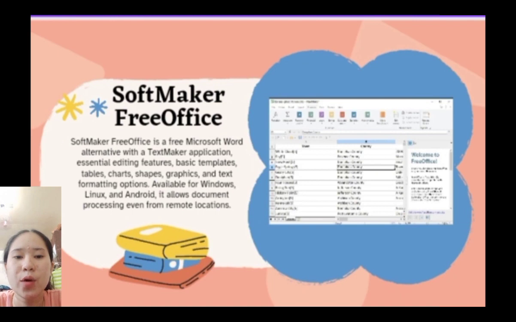So next is SoftMaker Free Office. SoftMaker Free Office is a free Microsoft Word alternative with a TextMaker application. Essential editing features, basic templates, tables, charts, shapes, graphics, and text formatting options are available for Windows, Linux, and Android. It allows document processing even from remote locations.